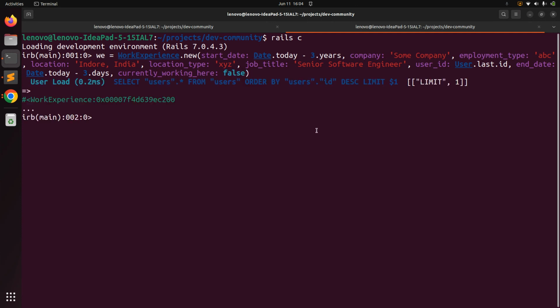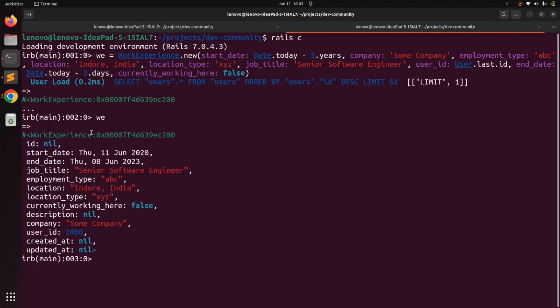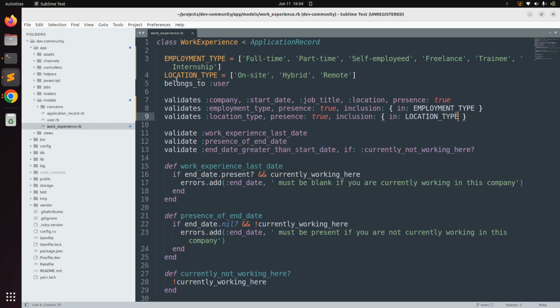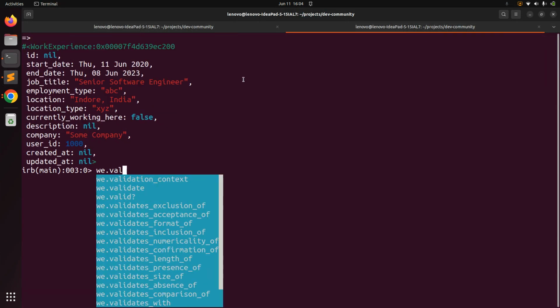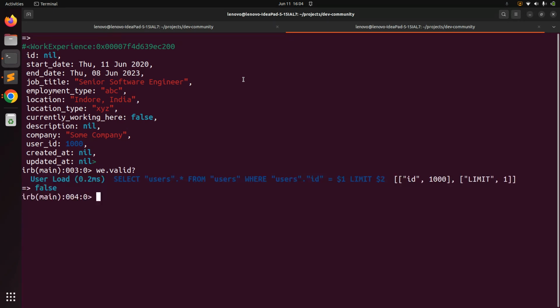Okay. So you can see that our work experience model has been instantiated. You can see in the work experience instance what we provided. For employment type we provided ABC, and for location type we provided XYZ. And in the model you can check that in the employment type array we did not have the value ABC, and in the location type we do not have the value XYZ. That means our work experience instance should be invalid. So you can run we.valid?, and you should see false here. Okay. So we are getting false here. That means our validation is working.